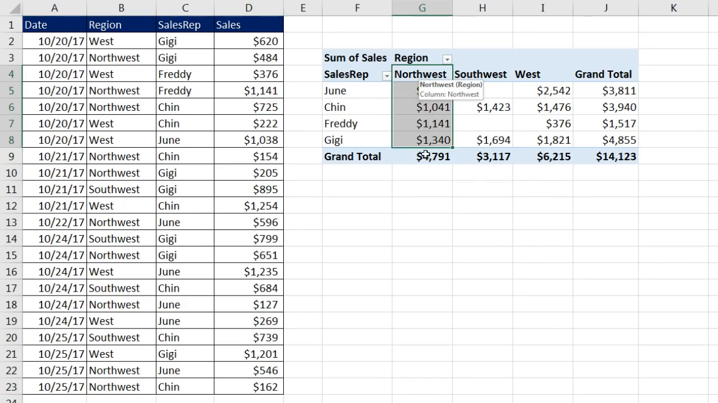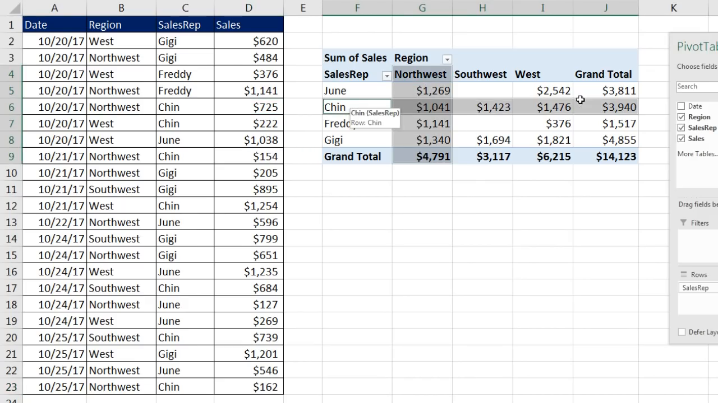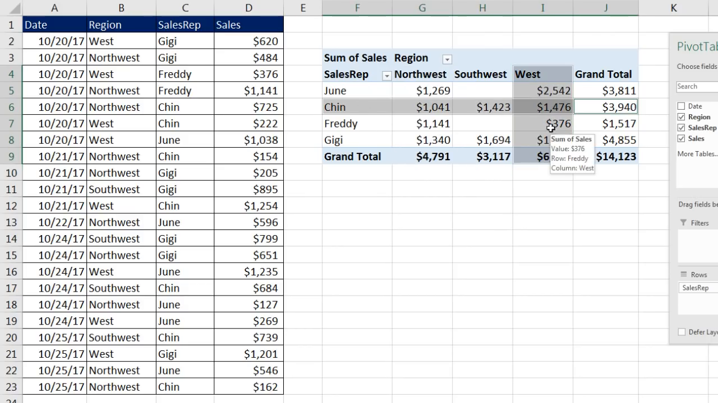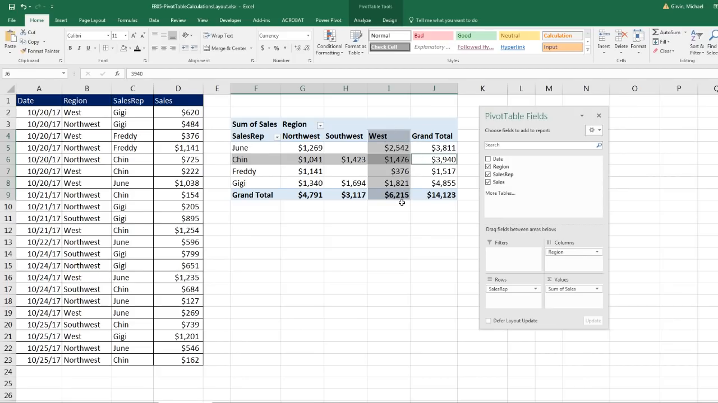So in a cross-tabulated report, any intersecting value shows us adding with two conditions. 1,476, that's the total for all of Chin's sales in the West region. Now, the cross-tabulated reporting layout oftentimes is very compact and easy to read.